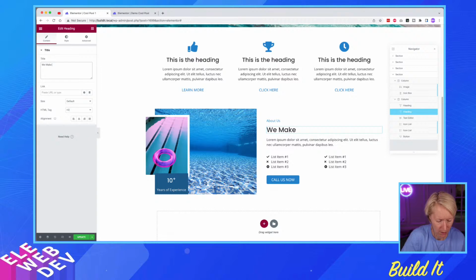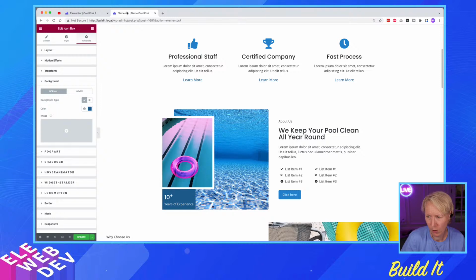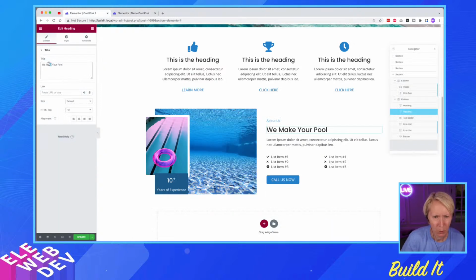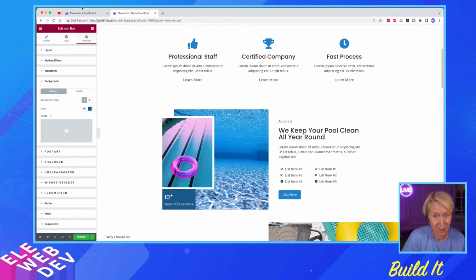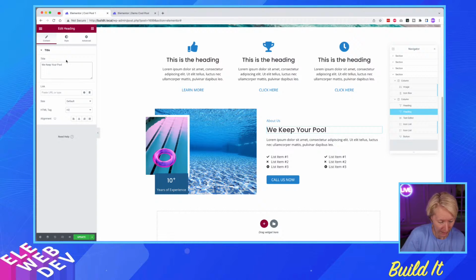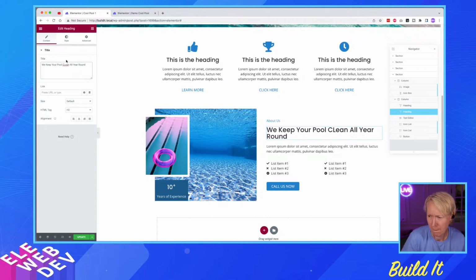We make your pool, don't remember. We keep your pool clean. I knew that was missing something. We keep your pool clean all year round? Yes. Your pool clean all year round. Oops, there's a capital L in clean. Okay. All right, that's good. And that's wonderful and lovely.